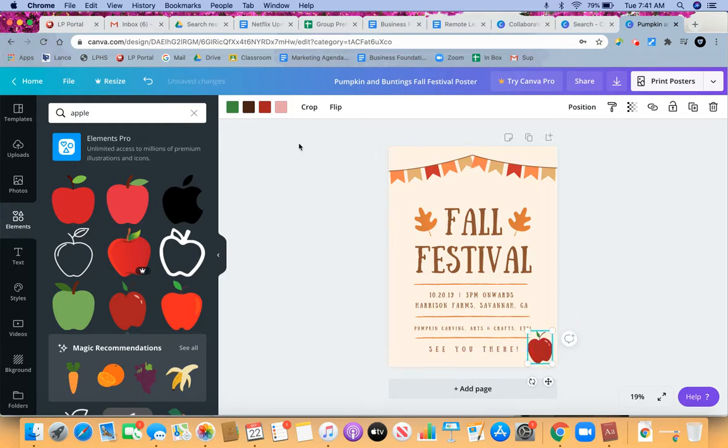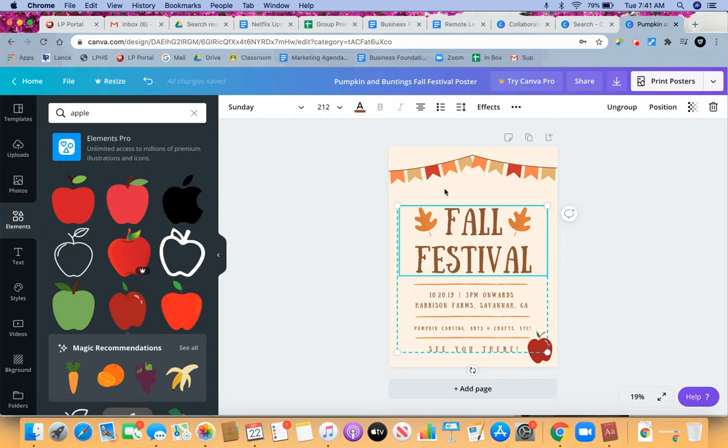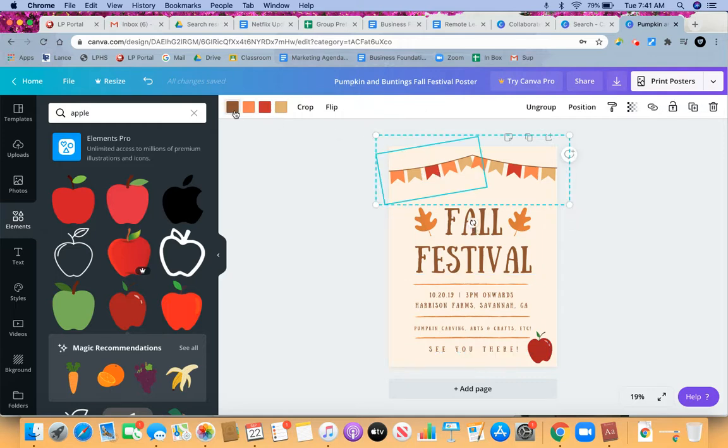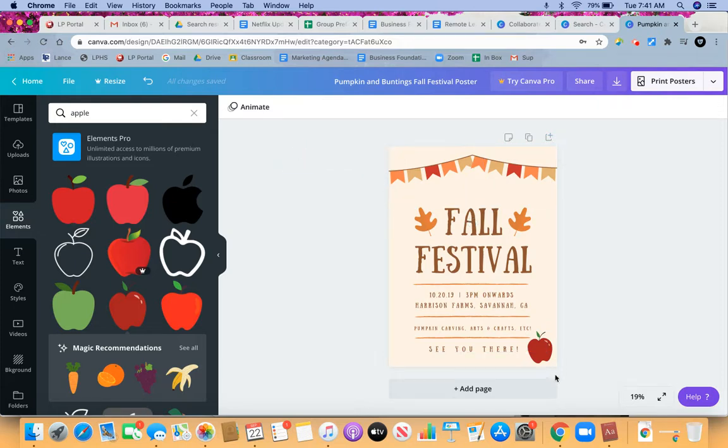Now up here, I want to point out, anytime you're working with a feature on your document, so anytime you click, whether it's the apple, the text, the banner, notice at the top, I get another set of tools. So you guys can change colors. You can flip it so it's facing horizontal or flip it so it's upside down. So I'm going to work on the apple.